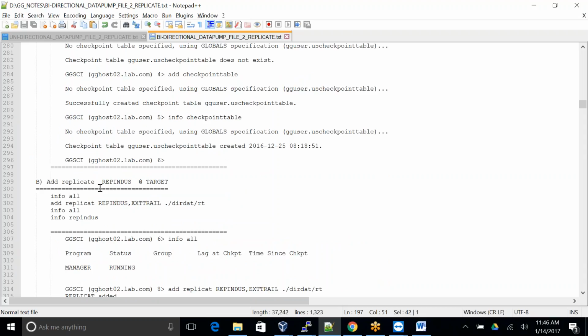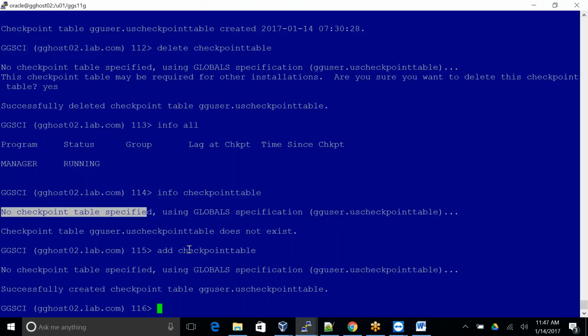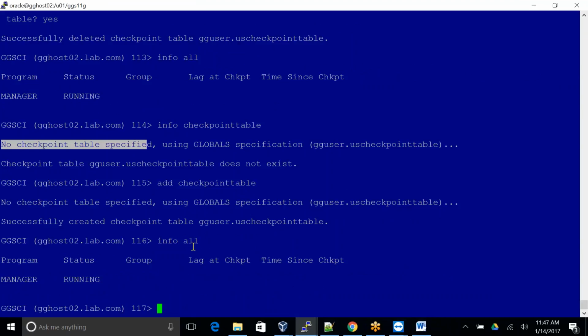Now the next one is I am going to add the replicate process. Here, for the replicate process, the first naming convention is replicate. The data is coming from India to US. So this is the naming convention I used for this component. Okay. Target machine is blue color. So this one, I created the checkpoint table. Now I'm checking whether any process is running. No process is running.